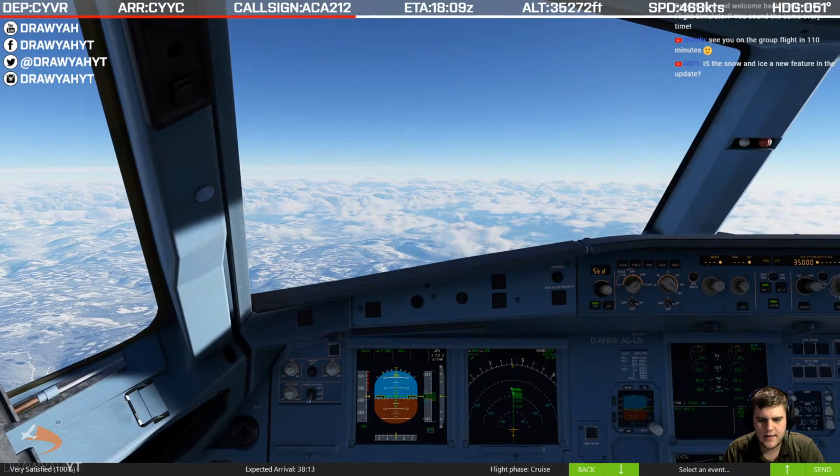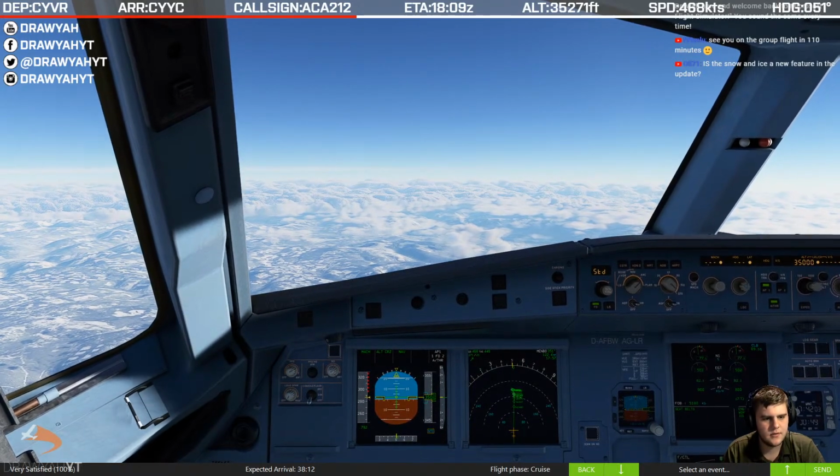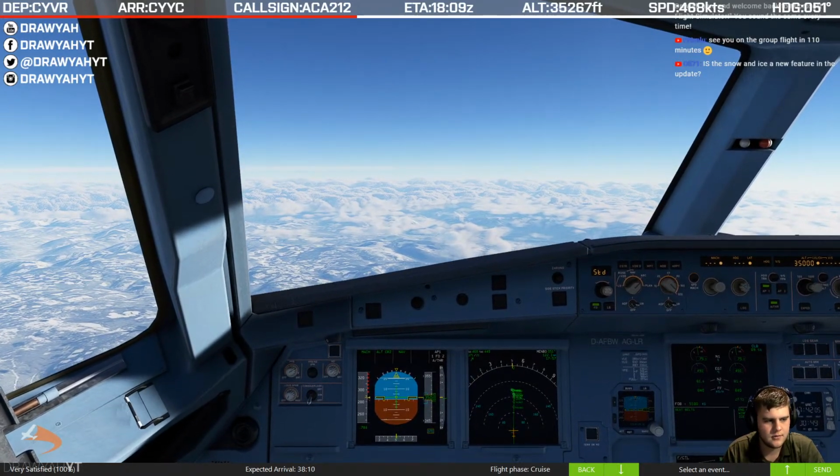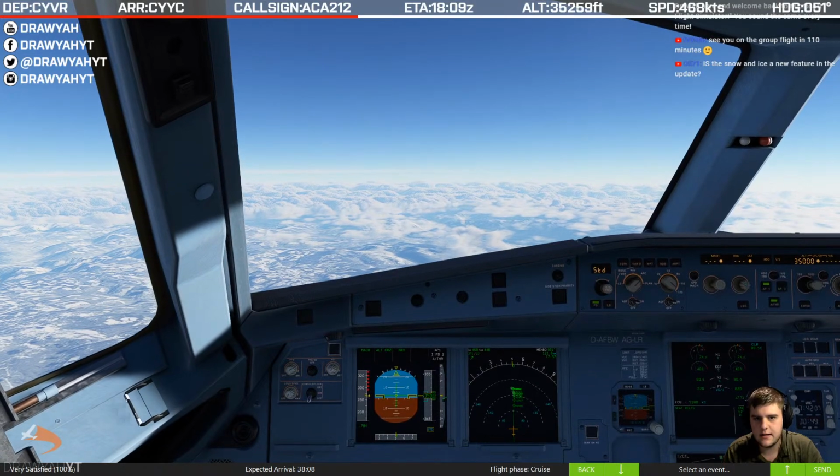Is the snow and ice feature in the updates? Yes, it is. The latest update was the snow and ice feature, and it adds all the fancy winter effects into the live weather system.